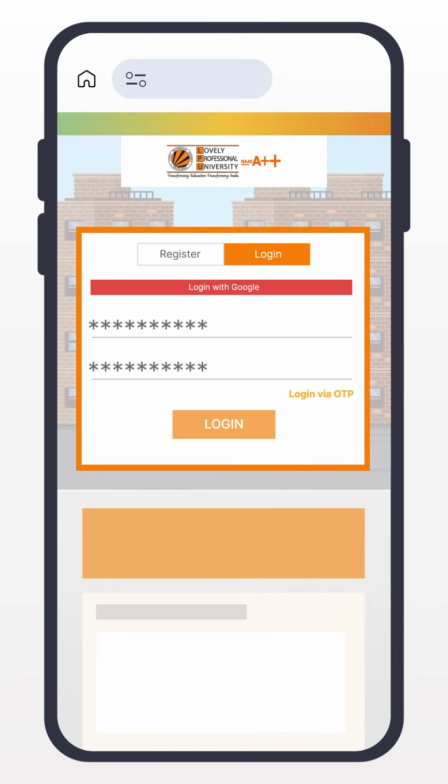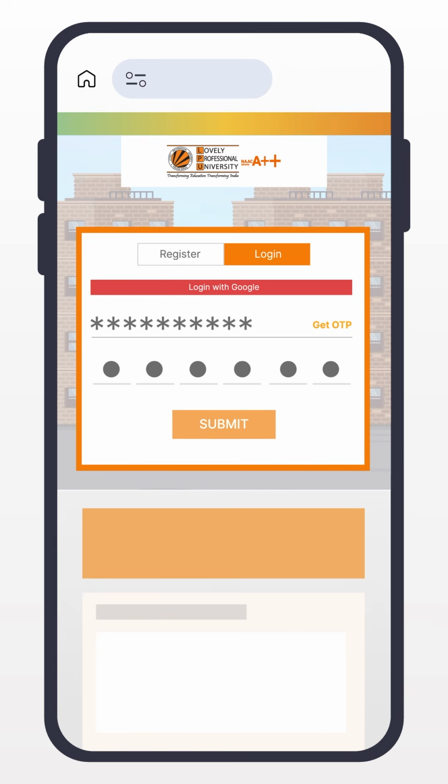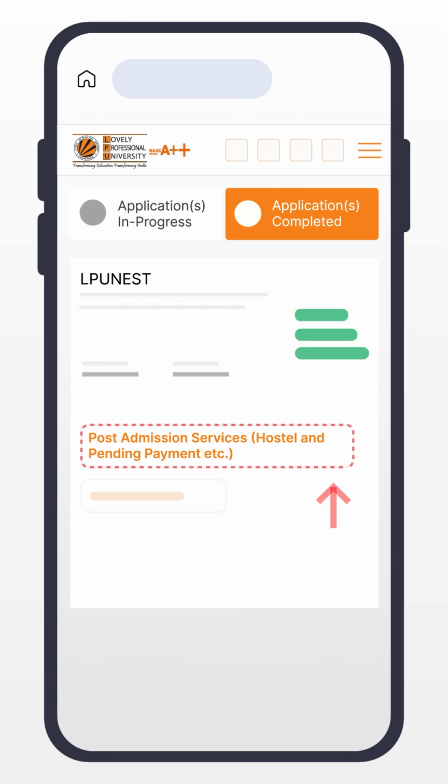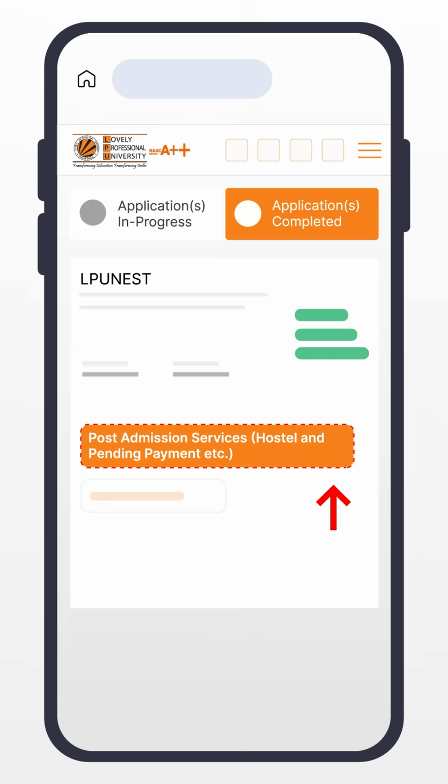Begin by logging in to the admission portal using your credentials or OTP. Once you reach the student dashboard and complete your enrollment, the Post-Admission Services section will be activated. Proceed by clicking on Post-Admission Services.